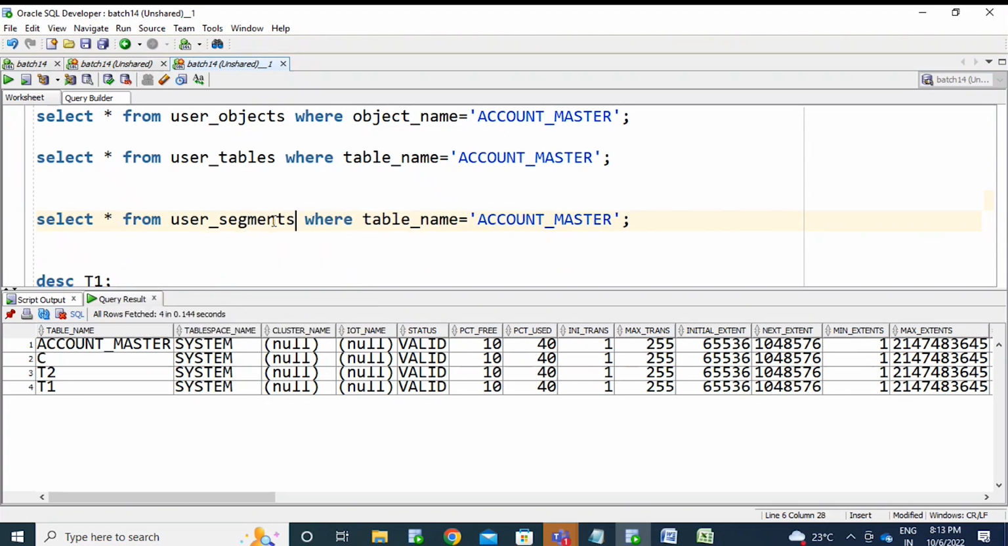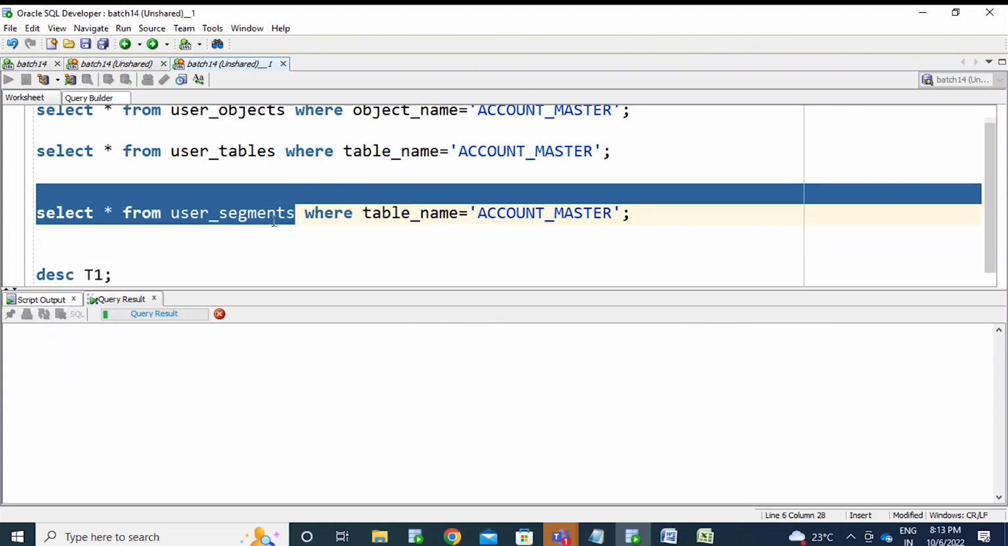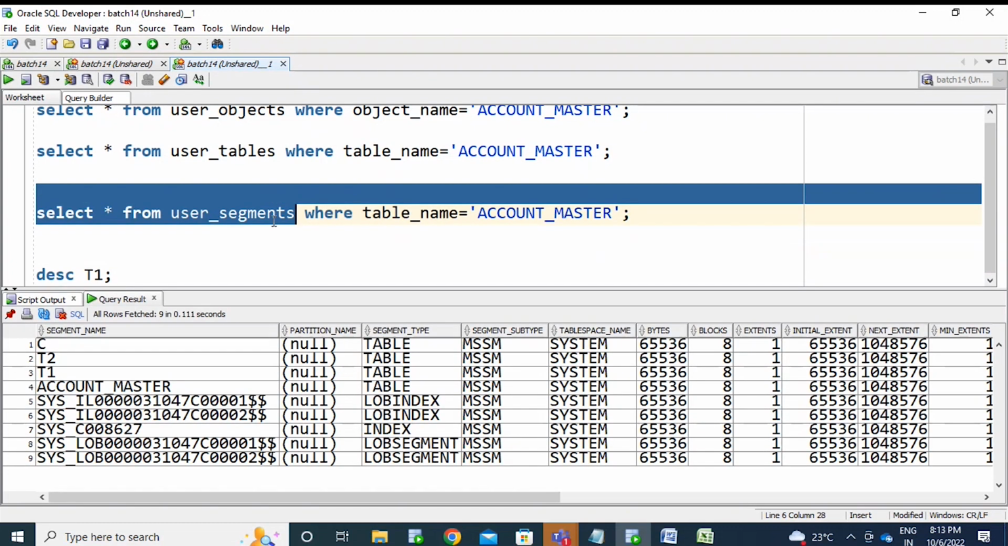User_segments is the place. If you are creating C drive, E drive, F drive in the hard disk, and inside that you are creating some files, whatever space a file takes in that particular directory, we can call it a segment. Whatever you are creating, a table or any other thing, it takes some memory.